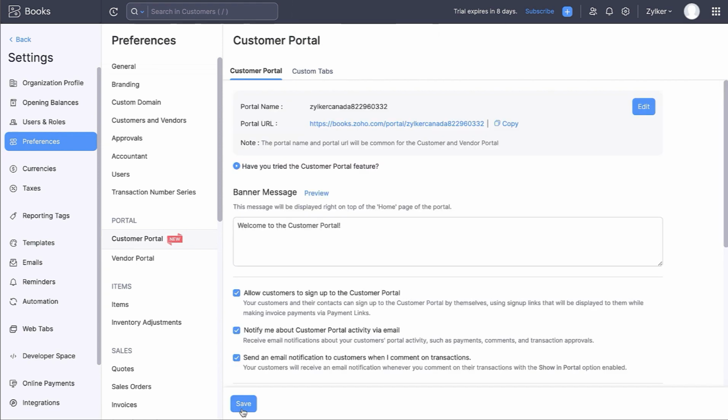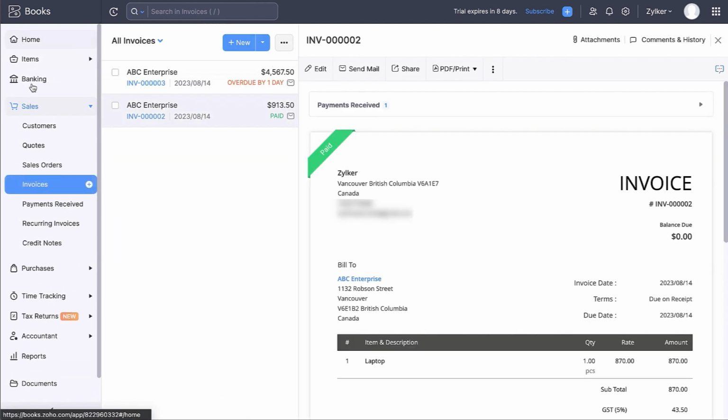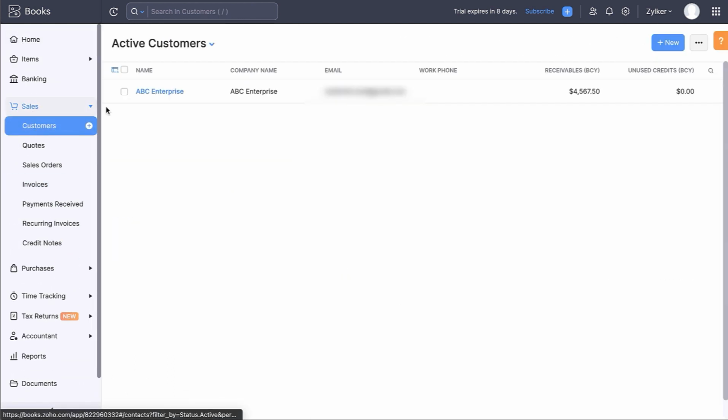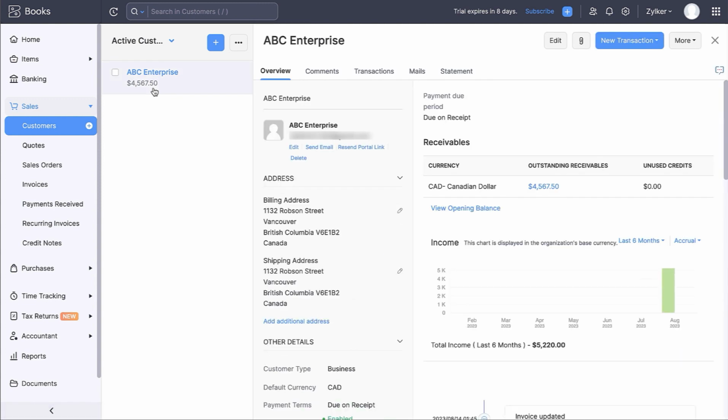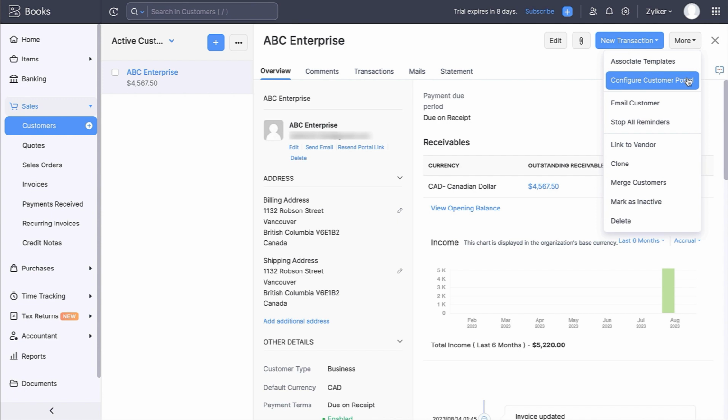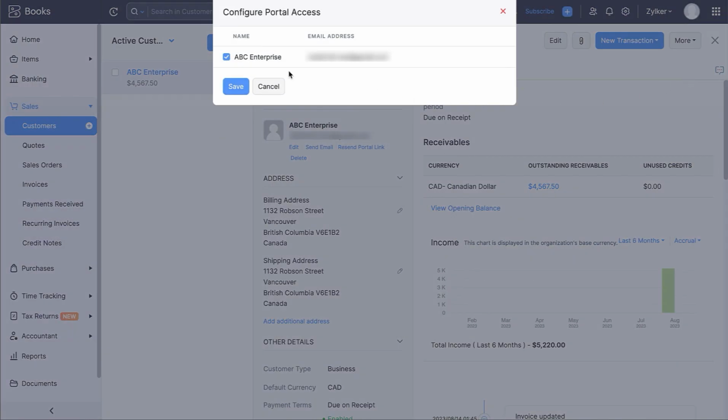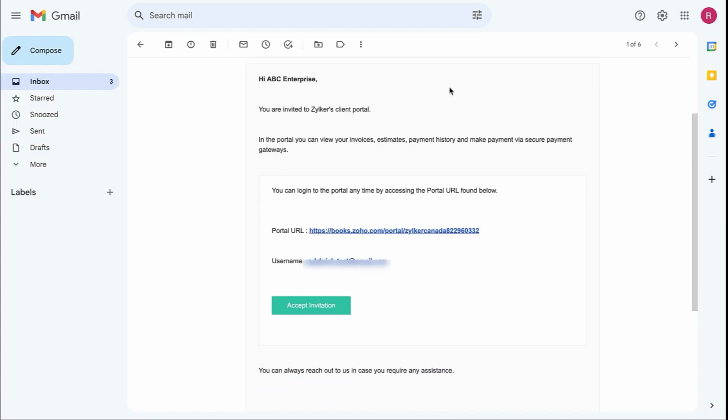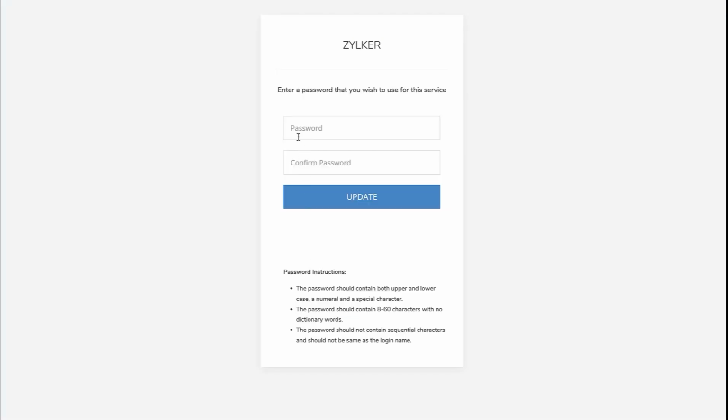To enable the customer portal for a customer, go to Sales, Customers, select the customer, click More, and select Configure Customer Portal. Select the customers to whom you wish to provide the portal access. Once you do this, click Save. Zoho Books will send an email inviting them to the portal. On accepting an invitation, your customer can create a password and log into the portal.